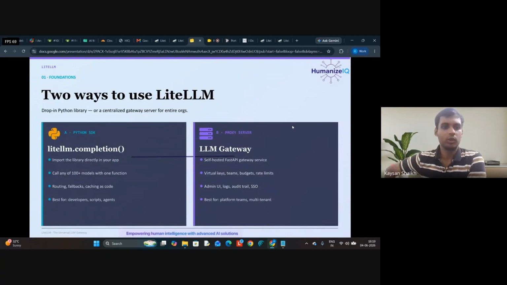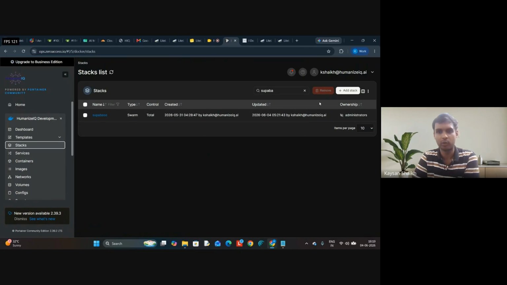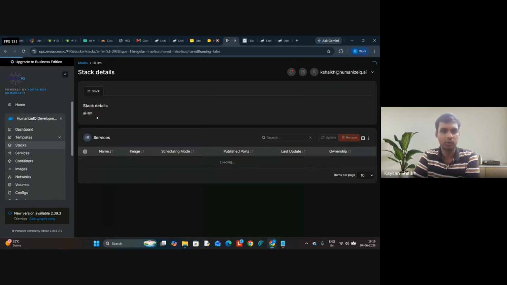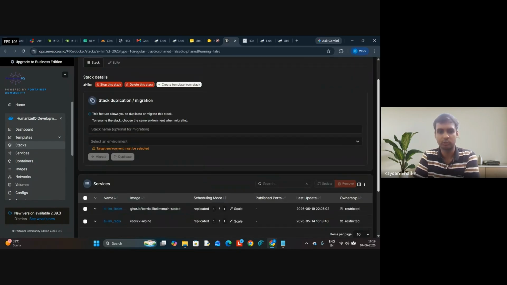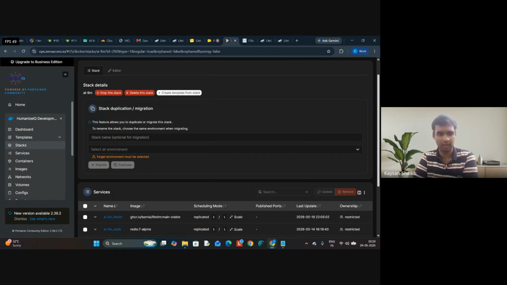Either we can import the library directly into any app with one function, or we can self-host this on our own server. I showed you yesterday that we have self-hosted this LiteLLM on our server. So if I go here, this is the LiteLLM stack, which you can see. And you can also see Redis. Redis is for caching purposes, which I've implemented so that it doesn't get too many requests at once.